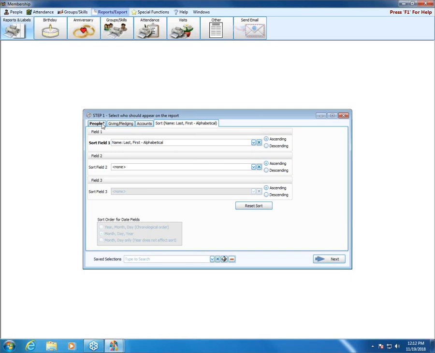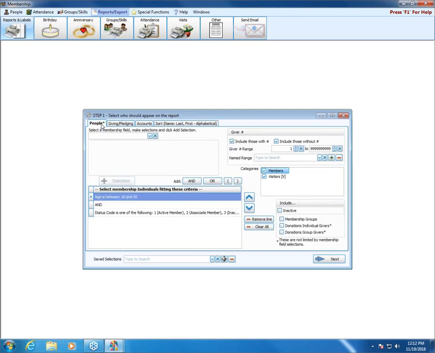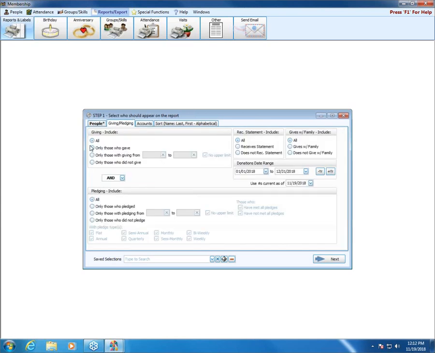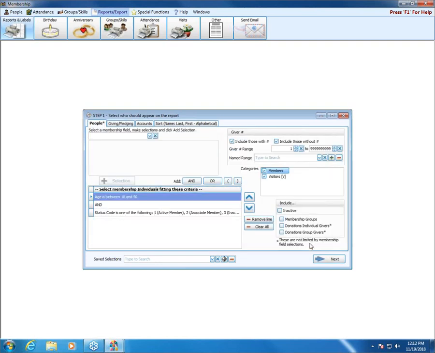Now notice on the People tab there's a little asterisk. That indicates I've done something on this tab other than the normal default. If I did something over on Giving, Pledging, change my date range, or chose those who did not pledge, oh, I don't know why it's not showing. It should show a little asterisk there to show that I entered something there.